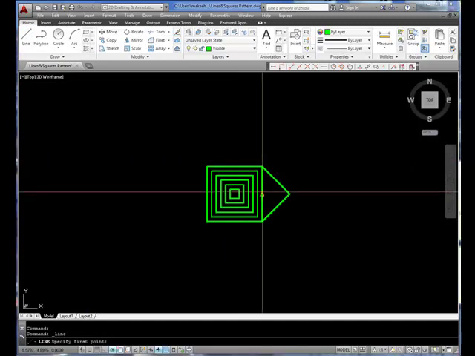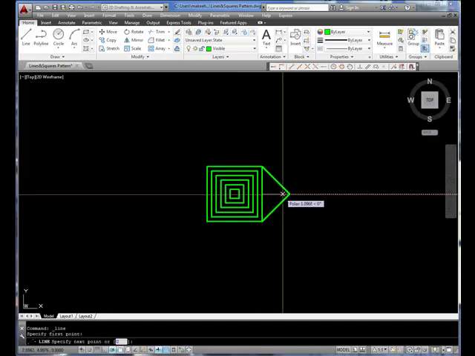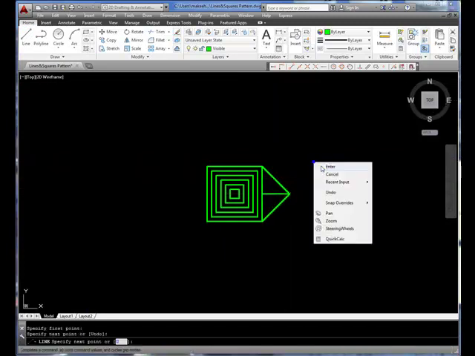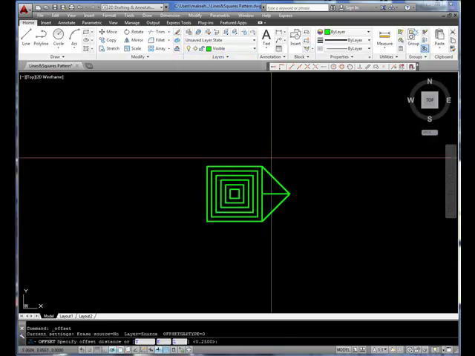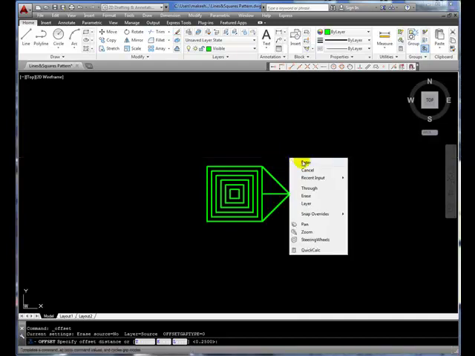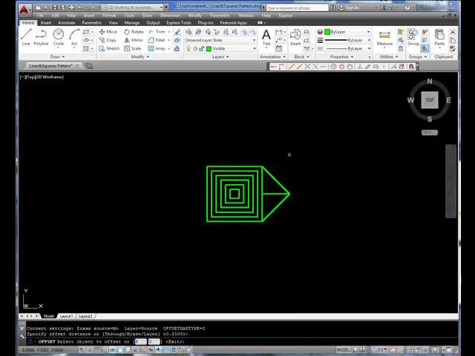I'm going to draw a line exactly from this midpoint to this midpoint. I'm going to use the offset tool, and I'll accept the offset distance of 0.25 as being correct, and I'll offset this object to here, and I'll just offset a series of these.